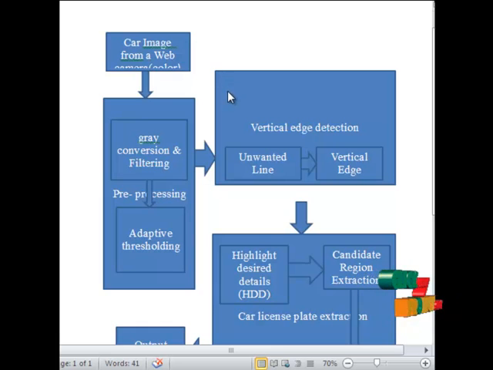This is the flow of our process. Here we have to provide a license plate as an input. The provided input will pass to the further step. Initially we have to convert our color image to gray. After converting to gray, it will pass to the filtering process. In filtering, we are using the median filter.